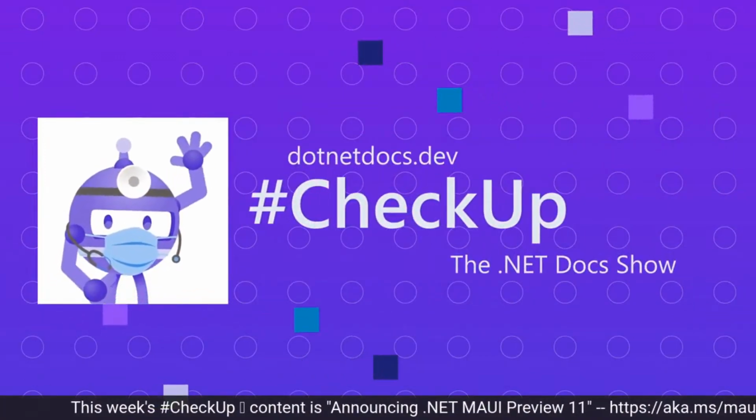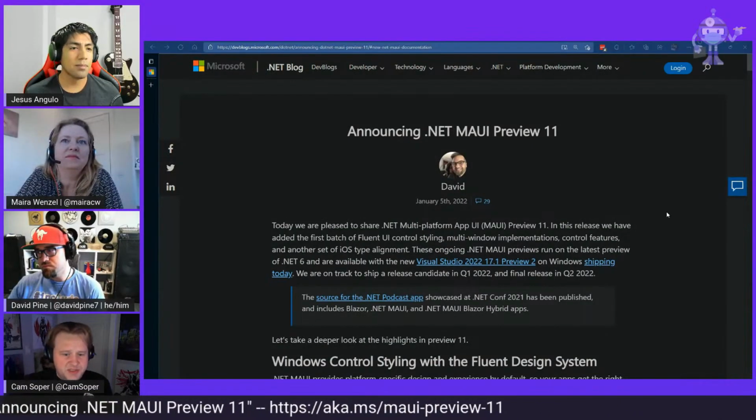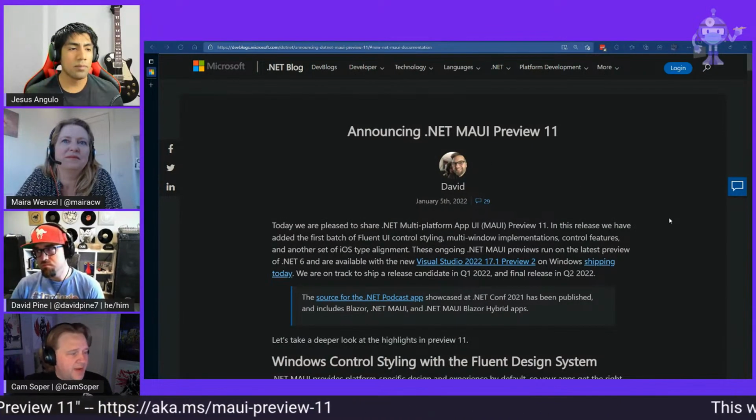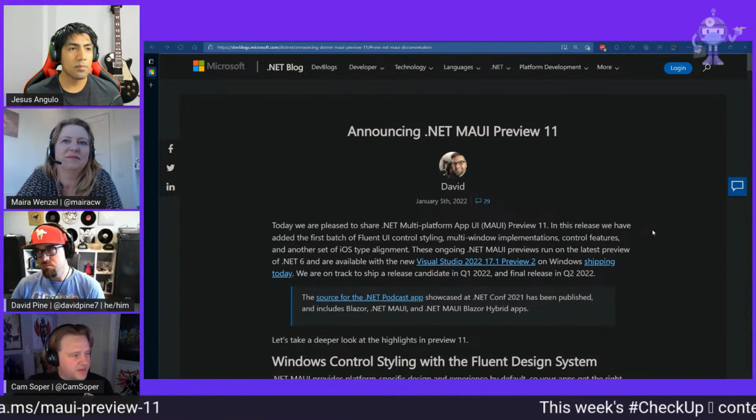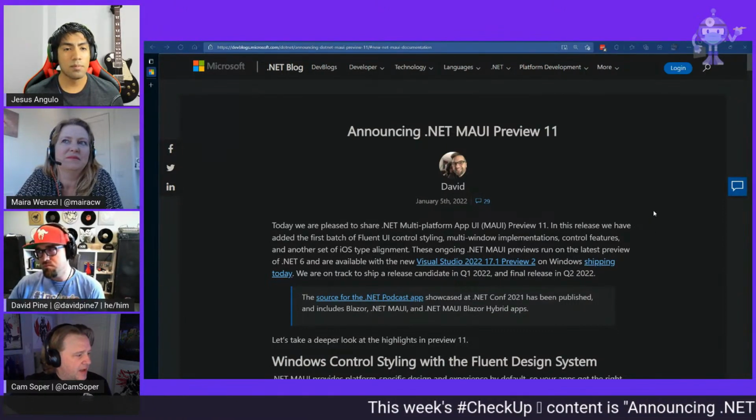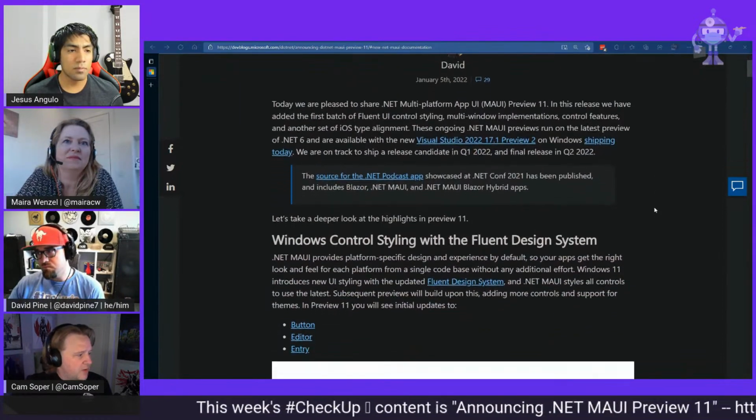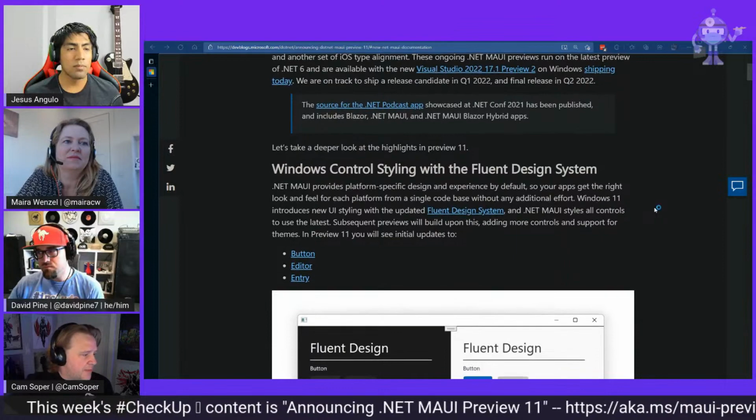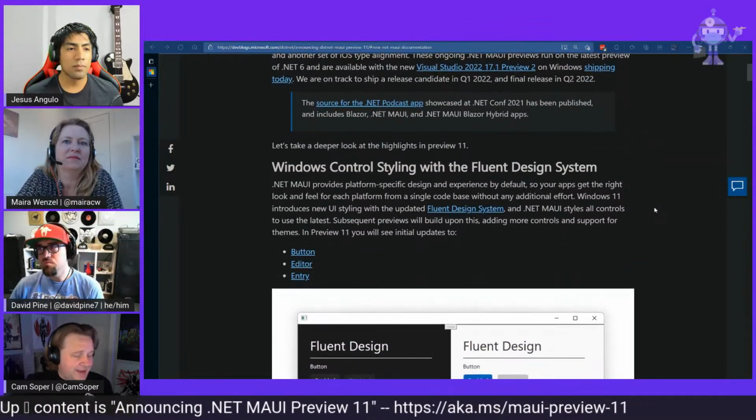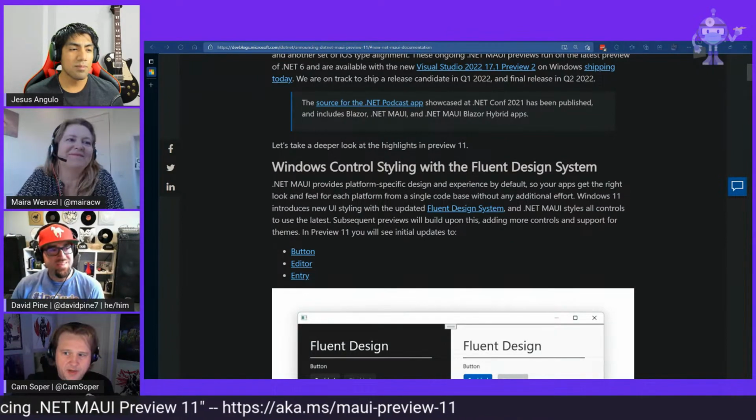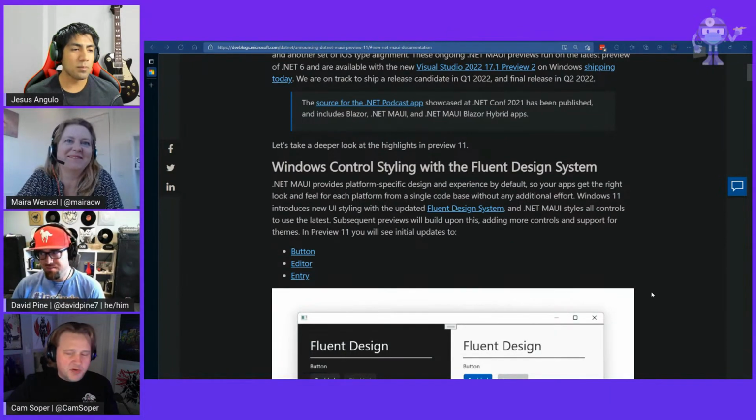Welcome to the show. And do we have a checkup doc for today? We do. I will share that right now. Today's checkup doc is announcing .NET MAUI Preview 11. So it's not much of a document, it's more of an announcement. I will just very quickly scroll through it where it talks about the new features of MAUI 11, Preview 11 rather. And I gotta be honest, I don't know anything about MAUI. I'm not a UI guy. I'm much more of a back-end, kind of like web API person.